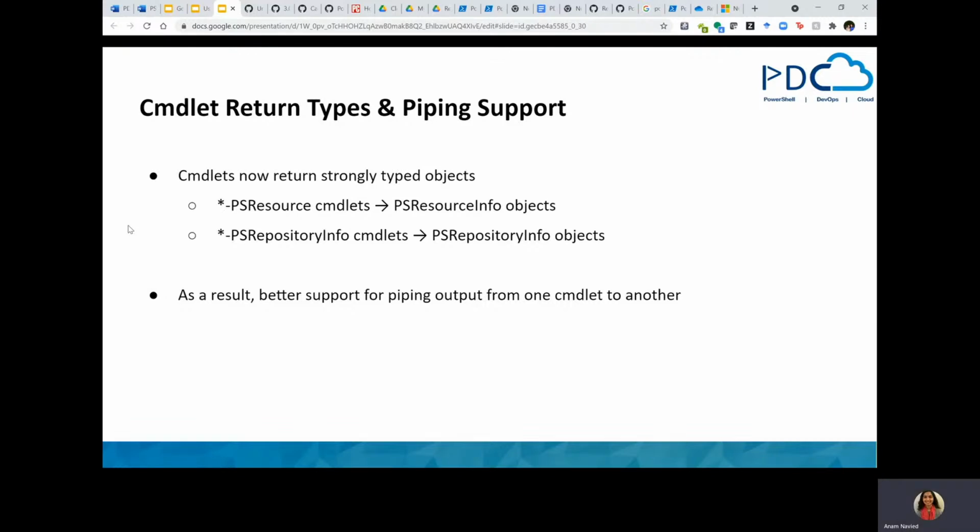Now, another change that was made with PowerShellGet v3's latest release is that cmdlets now return strongly typed objects. So the PSResource cmdlets are going to return PSResourceInfo objects, which contain information about a package resource. The PSResource repository cmdlets are going to return PSRepositoryInfo objects, which contain information about a repository. This lets you easily see information for the object a cmdlet returns, and also pipe output from one cmdlet into another.